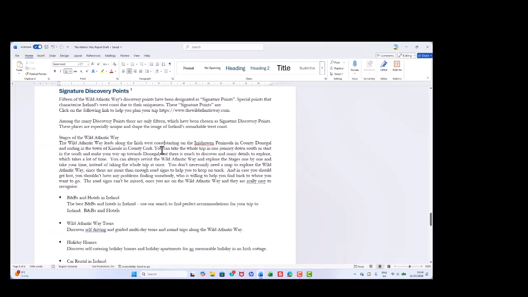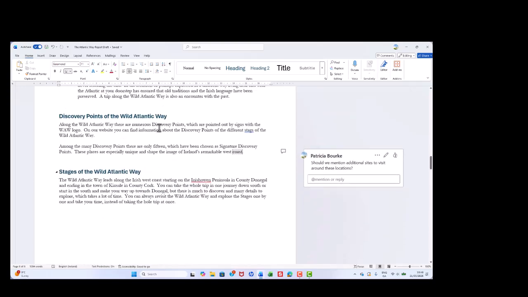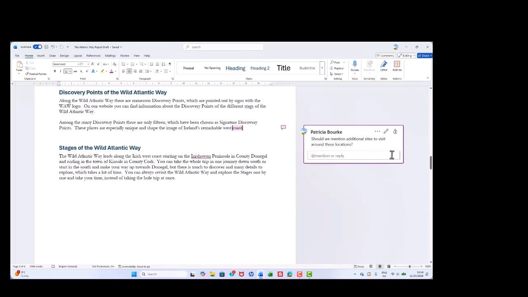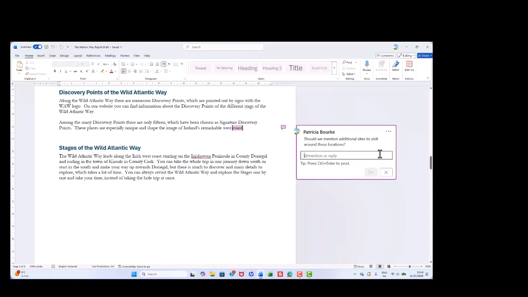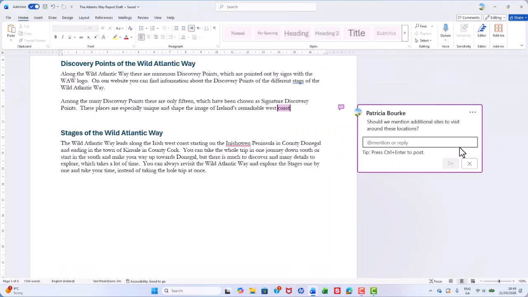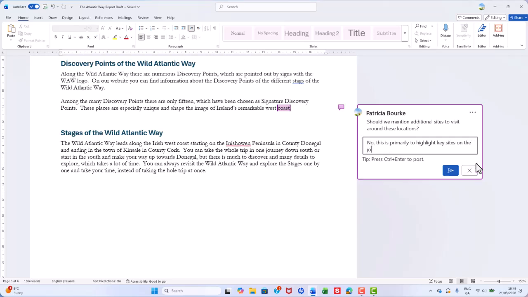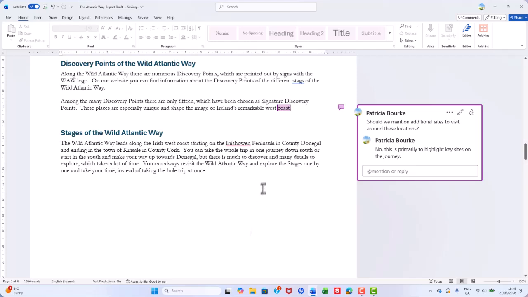Find and replace. Now, this we spoke about earlier. On the first page of the document, I've put in a comment. Should we mention the additional sites to visit around these locations? And I'm asking you to reply with no. So I'm asking you to put in a comment. No, this is primarily to highlight key sites on the journey. And you just click on the blue thing, and that's it.